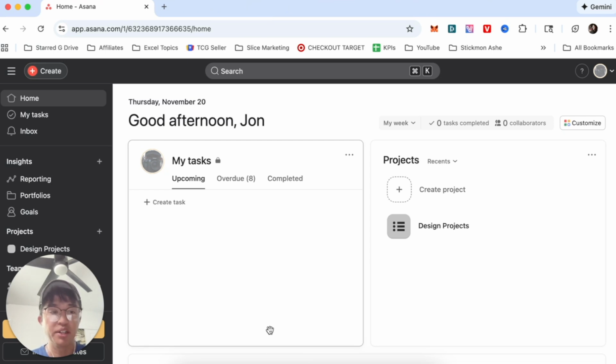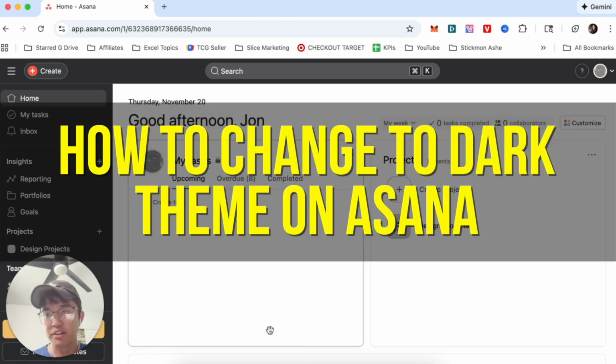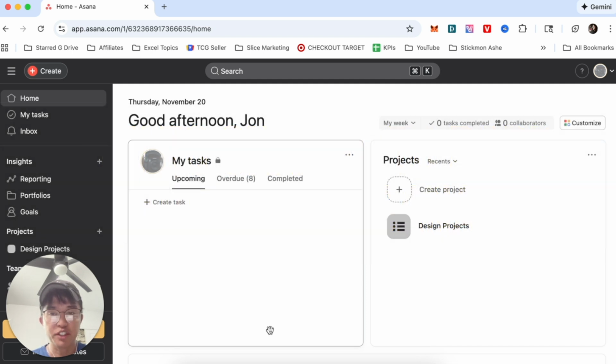In this video, I'm going to show you how to change the dark theme on Asana. Now, this video is going to be particularly useful for individuals. Let's say that you're working in Asana and you want to change the dark theme because it's too light. How do you actually go about doing so? Now, this video is going to be short, sweet, and simple, guys. There's not going to be a lot of steps involved.